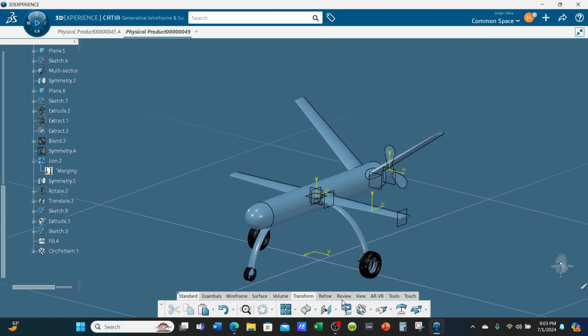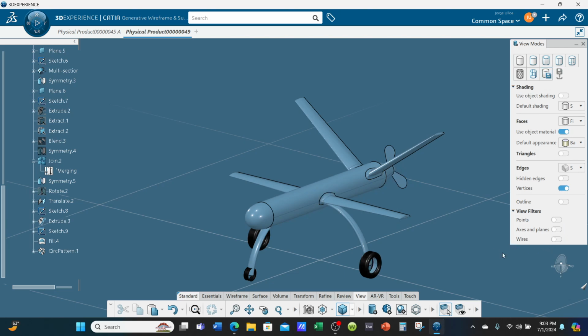Alright, and to hide all the wireframe, I can go to view and turn off wireframe.